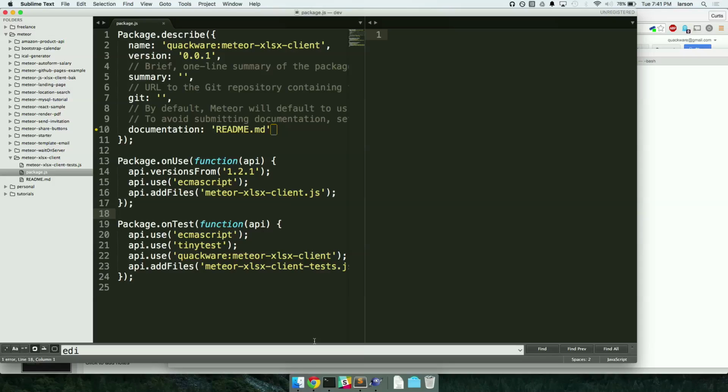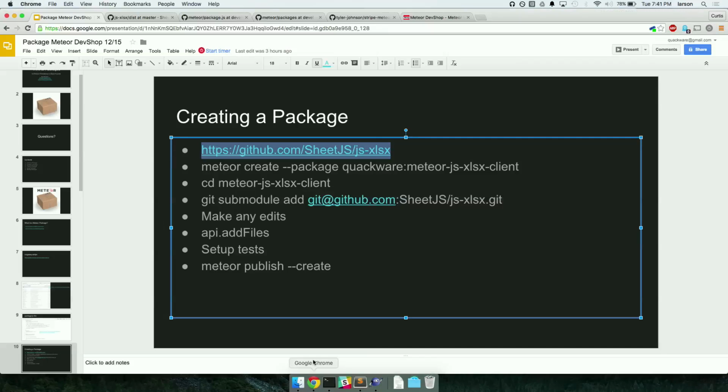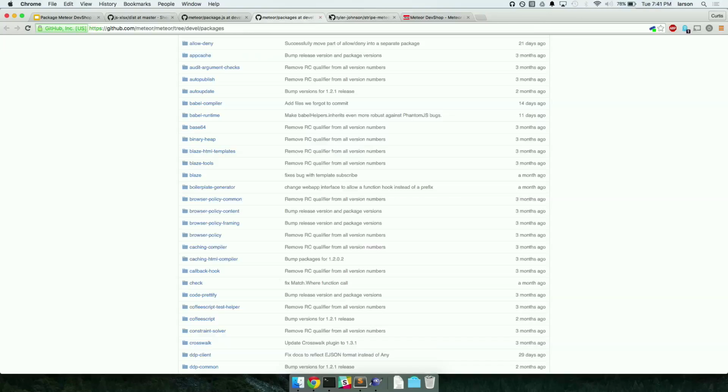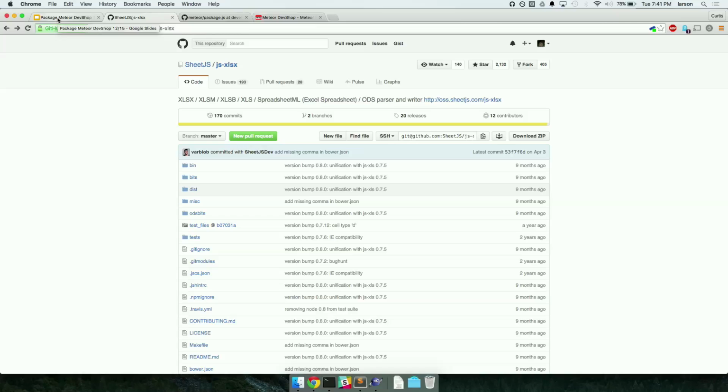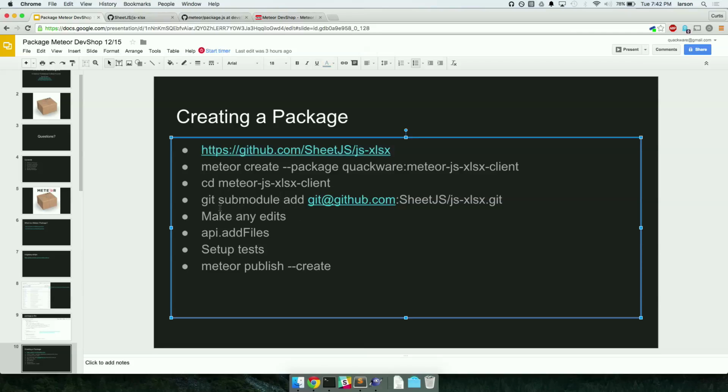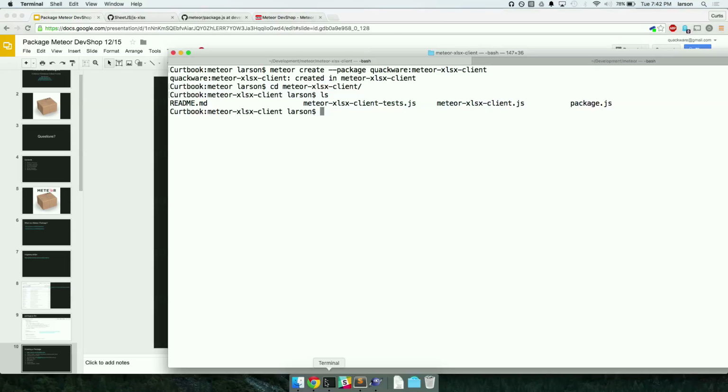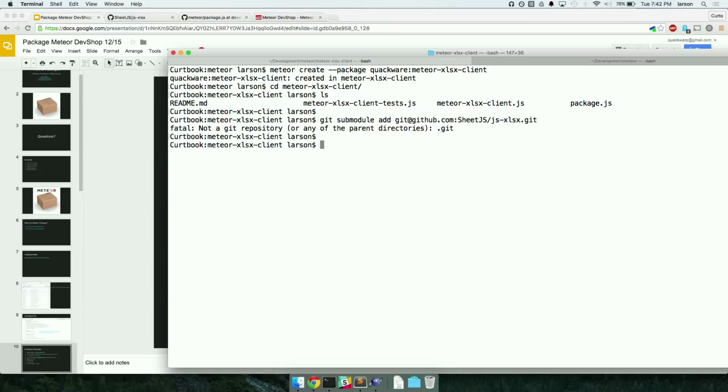But what we want to do is include this Git project that I referenced earlier. Let's go ahead and close this. We want to include this dist xlsx.js file in our package. So we could maybe just copy this xlsx.js file into our project and then do add files on it. Or we can do another, probably more preferred method so we can keep in sync with this project, because we want to make sure that any updates to this project make it super easy for us to also update our Meteor package. So we can basically just add a git submodule, paste. Oh, sure, git init.